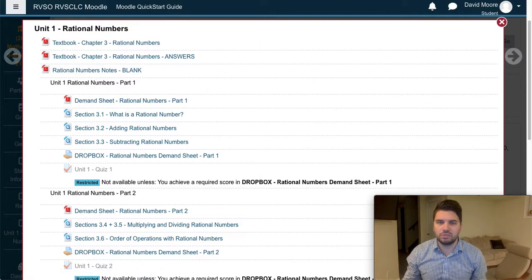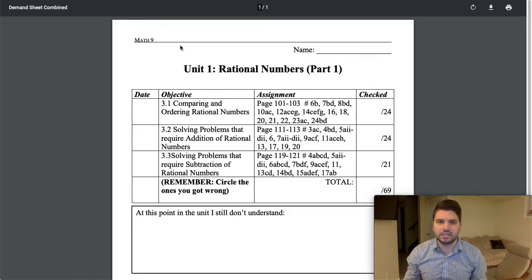So I'm just going to click on the demand sheet, and it says Unit 1, Rational Numbers, Part 1, and there are the page numbers in the textbook and the work that you are required to complete to be able to move on in the course. So this is required. You do have to do it.